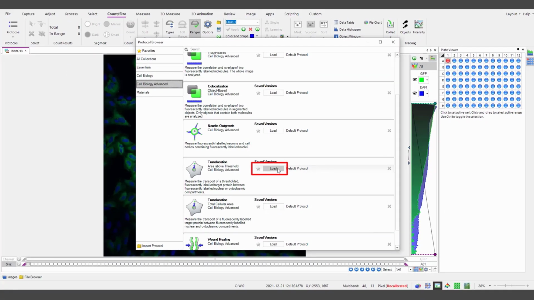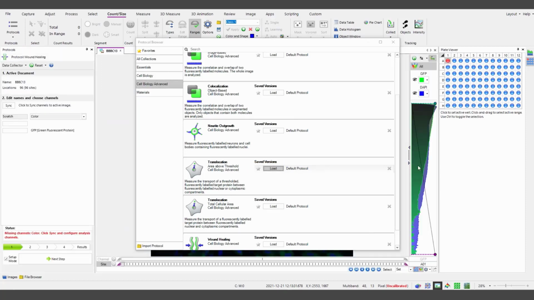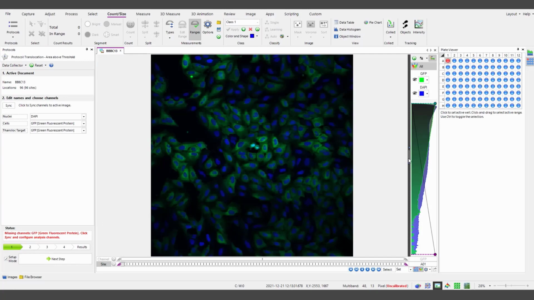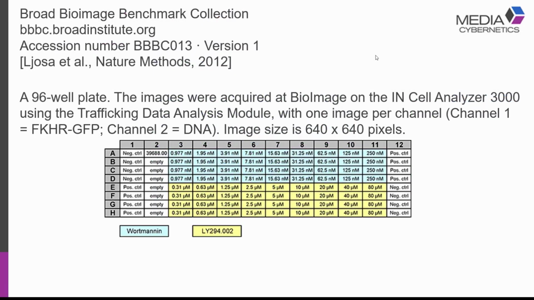If I click on the Load button, this protocol loads in the panel on the left. The dataset that I'm going to use the Translocation protocol on is from the Broad Bioimage Benchmark collection, and it has the accession number BBBC013. It's available to download. It's a very nice dataset.